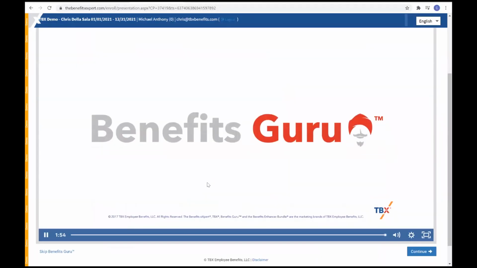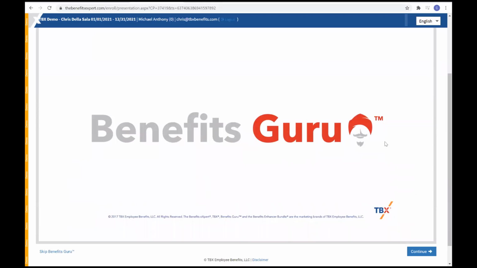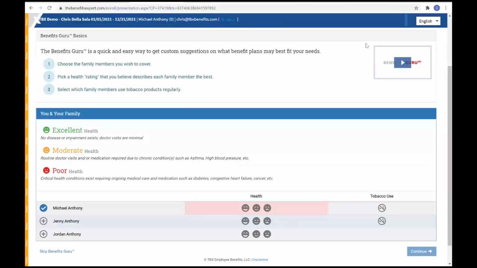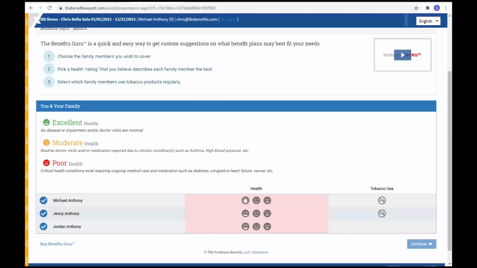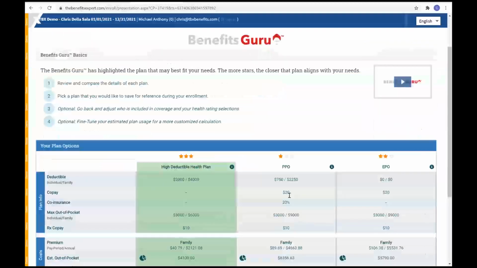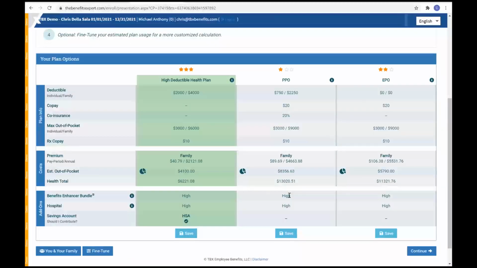So that is the high-level overview of what the Guru does. All right, get rid of that. And now let's talk about how it actually works. So basically here we've got the World Health Organization's definition of health status, just to create some level of consistency. And so the employee has to make 3 decisions here. Who all do they want to cover on the plan? What is the relative health status of each one of those individuals? And then, do either of the parents use tobacco? When I click Continue, here's what just took place.